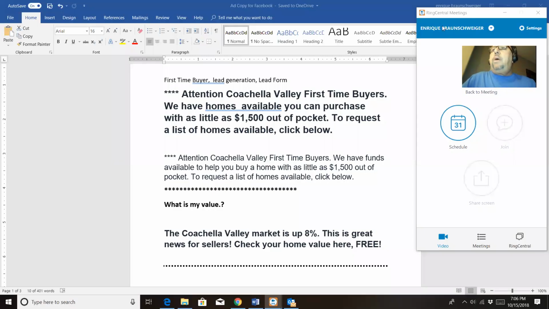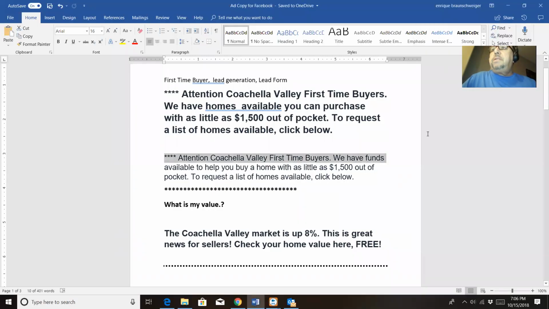So here we go. Let me go ahead and get the share screen so you guys can see what I'm doing. I'm going to go ahead and minimize this. Okay, so let's see. And we're going to share screen. Okay, here we go. So what we have here, let me go ahead and minimize this part.